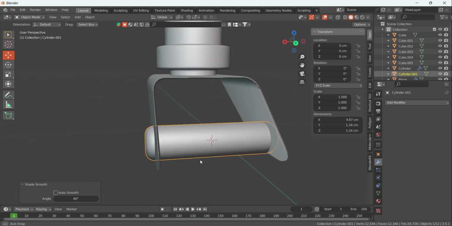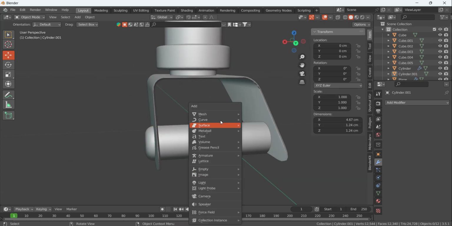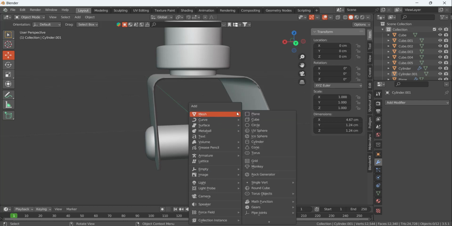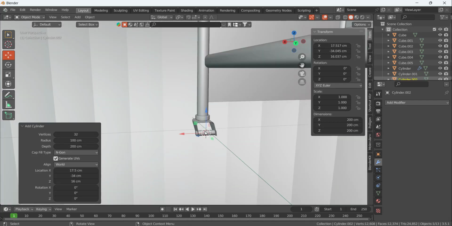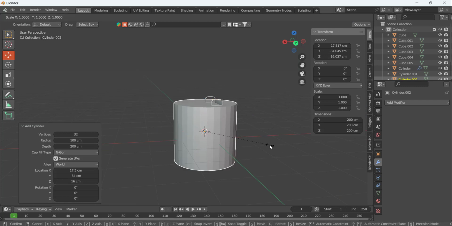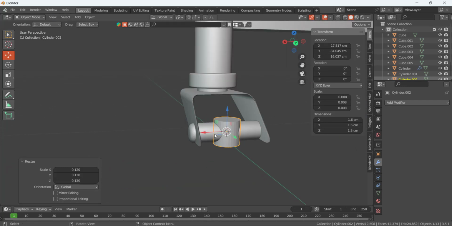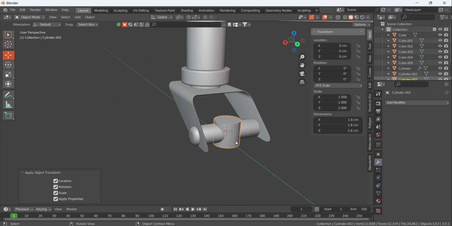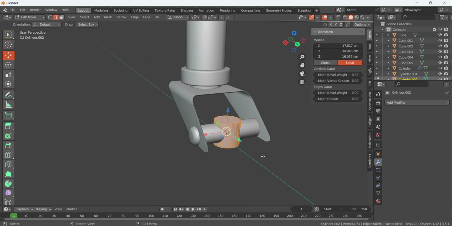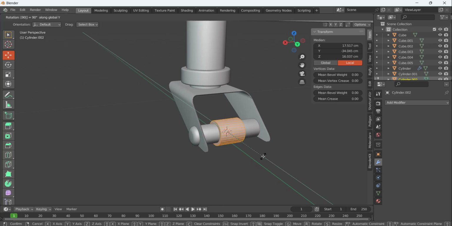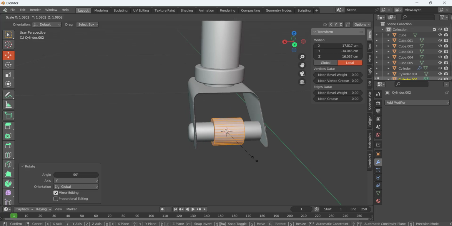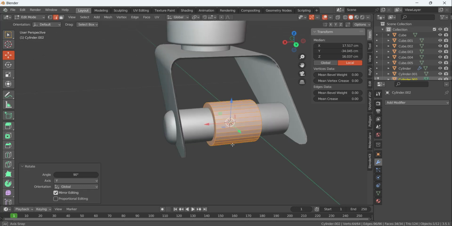And shade smooth it, and here also add another cylinder, and same way we are going to make it smaller just like that. And we are going to Control A, apply our transformation, and for this one go to edit mode, or Y and 90 like that, and we are going to increase its size.